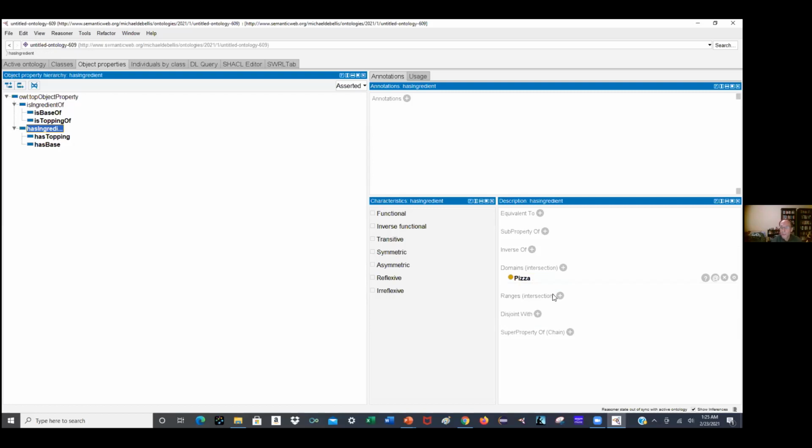So if you want to add two things as the range, the way you usually do it is to use the plus and then say pizza base or pizza topping, and that will give you the union, as opposed to the intersection, which is what you'll get if you add two different values here.